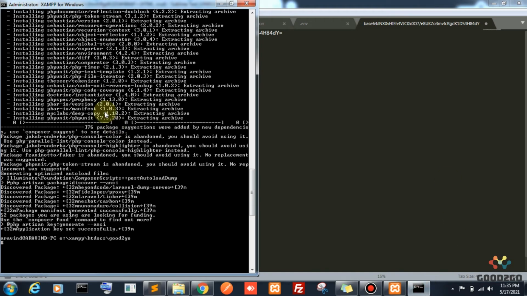Okay, after the package installed, the PHP artisan key:generate command runs at the end of this package generator, so the key is generated. Now I am going to run PHP artisan key:generate again. See, it could not find it.